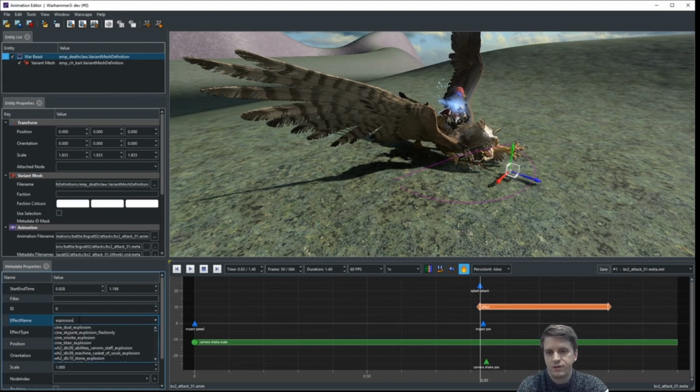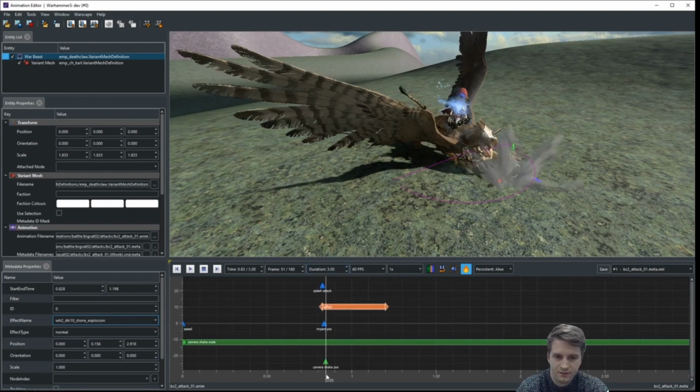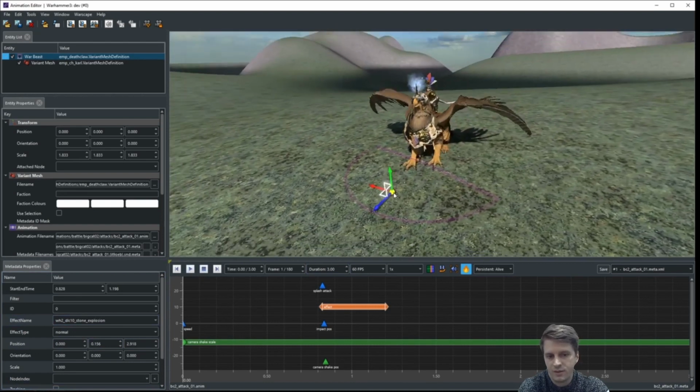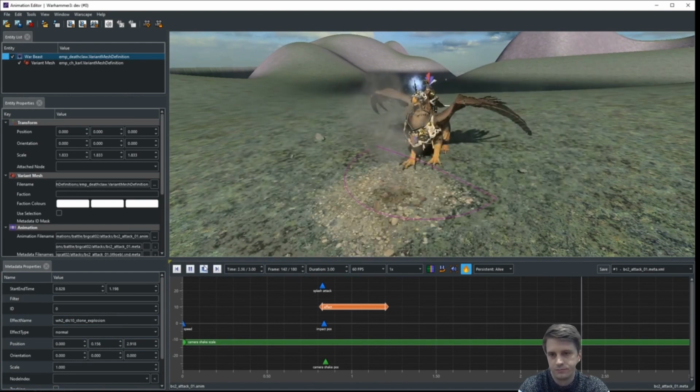And at the bottom left, I'm using another custom widget to search for the exact VFX that I'd like to use. We have a lot of different VFX, so being able to search for them like this is instrumental. And finally, we can play the animation back again and observe the change that I just made in action. Pretty cool.